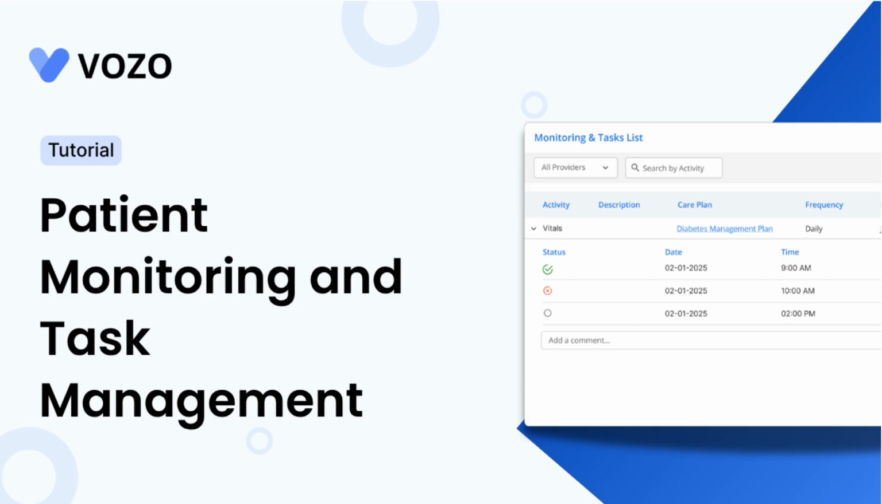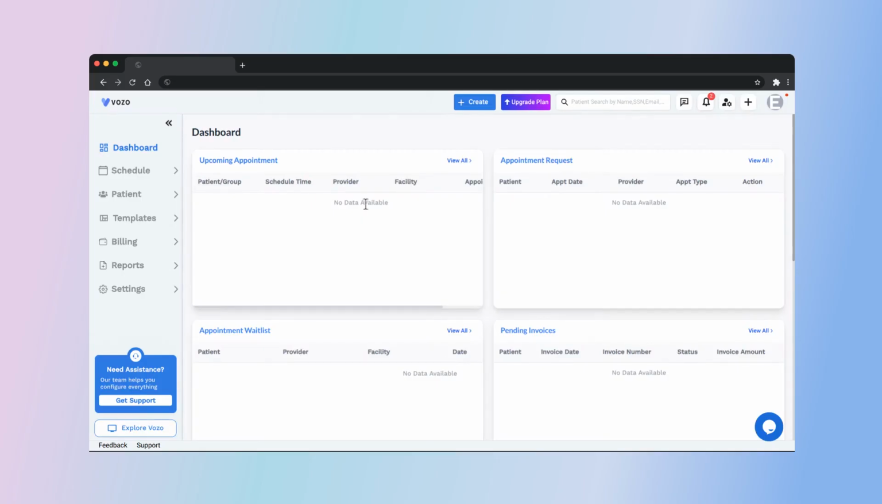This demo showcases how Vozo streamlines patient monitoring and task management. You'll see how to create and schedule activities to enhance patient care efficiently.